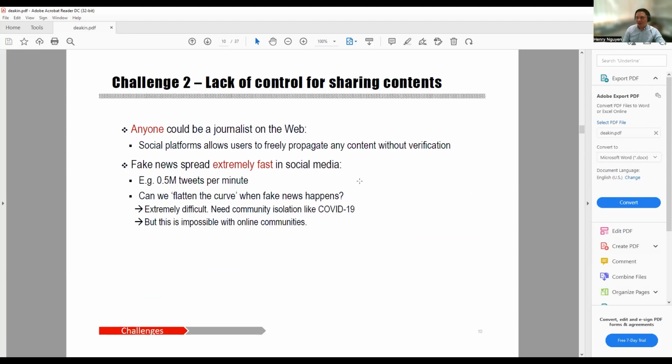That is the first challenge. The second challenge is lack of control for sharing content, because on social media, we don't have anybody to control all the information that propagates on media. So it makes the information propagate very fast without verification, right? So that makes fake news detection become very complicated.